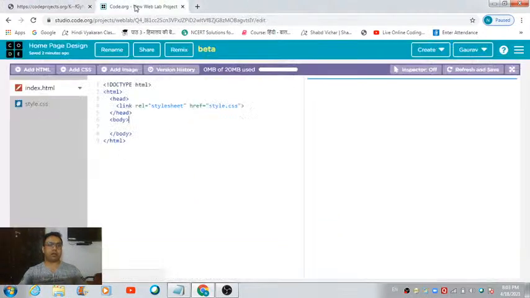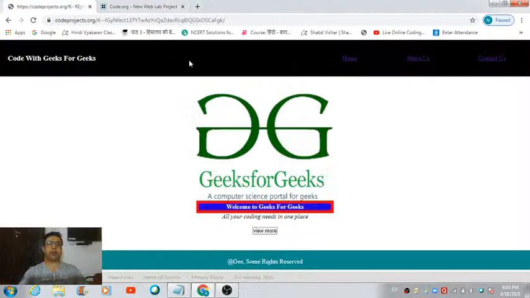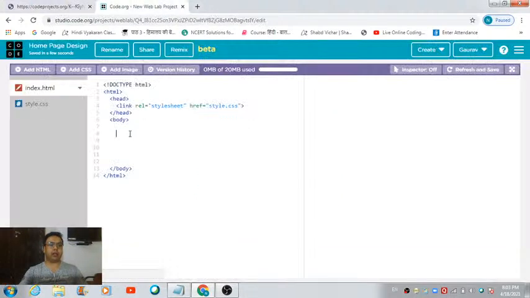Let's now come on this code.org environment and define the code for getting all the required elements reflected on the stage area over here. So the first part that we are going to define the code for is this header part. So we have a navigation bar in this header part.